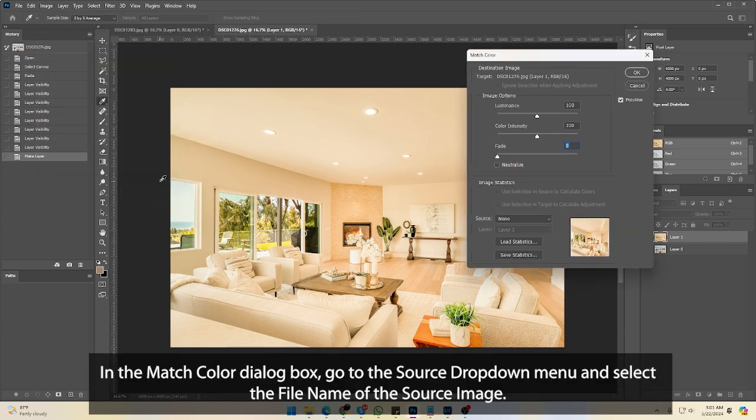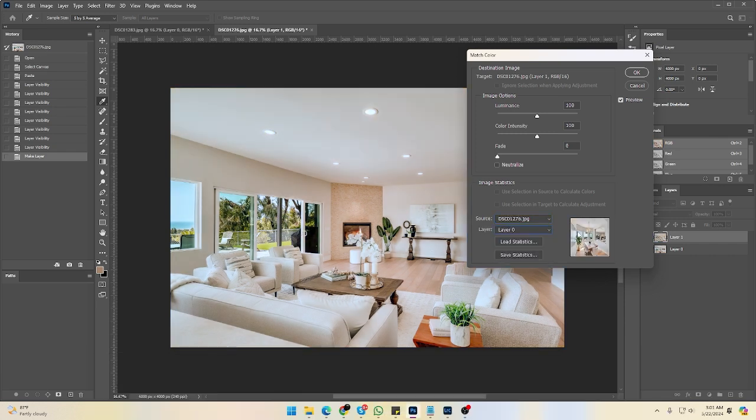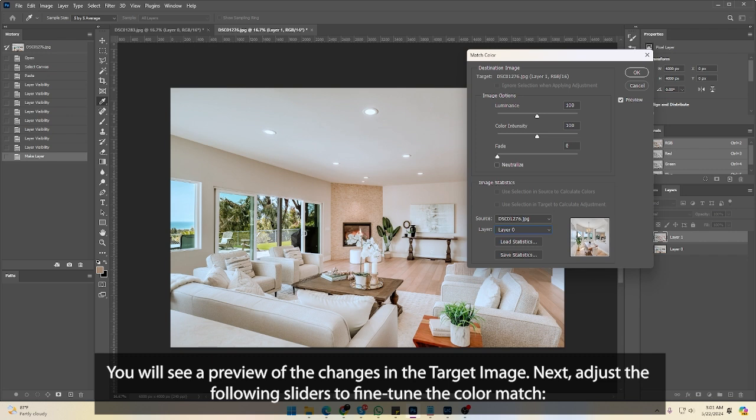In the Match Color dialog box, go to the Source drop-down menu and select the file name of the source image. If the source image has multiple layers, you can specify which layer to use in the Layer drop-down menu. You will see a preview of the changes in the target image.